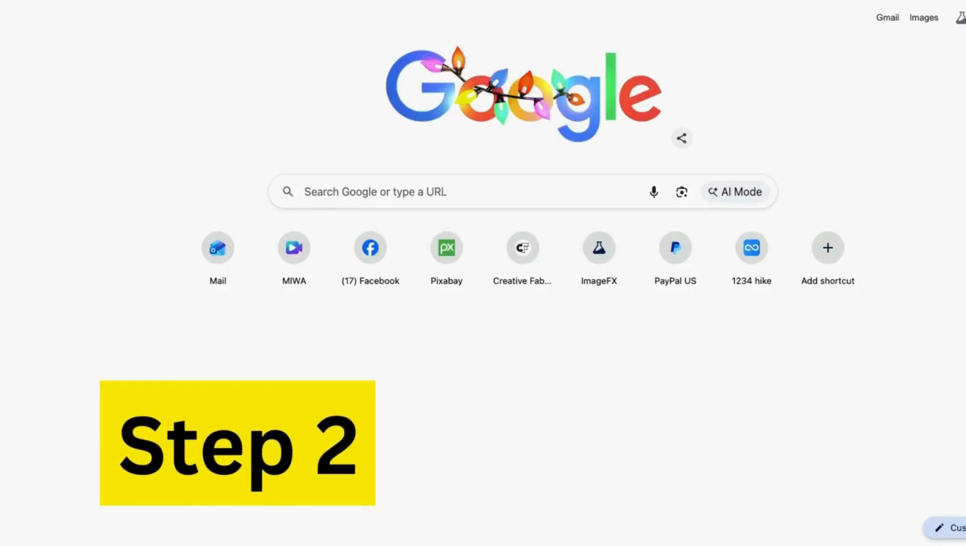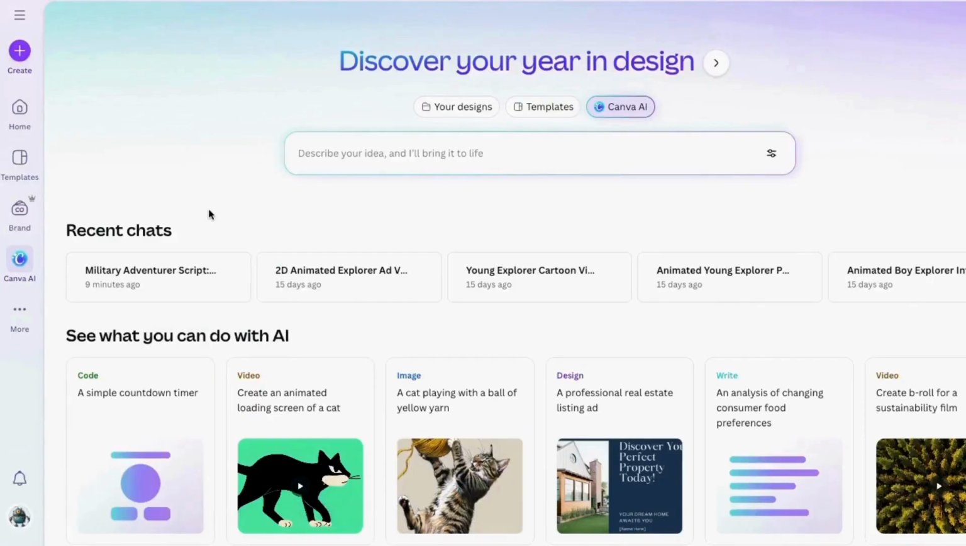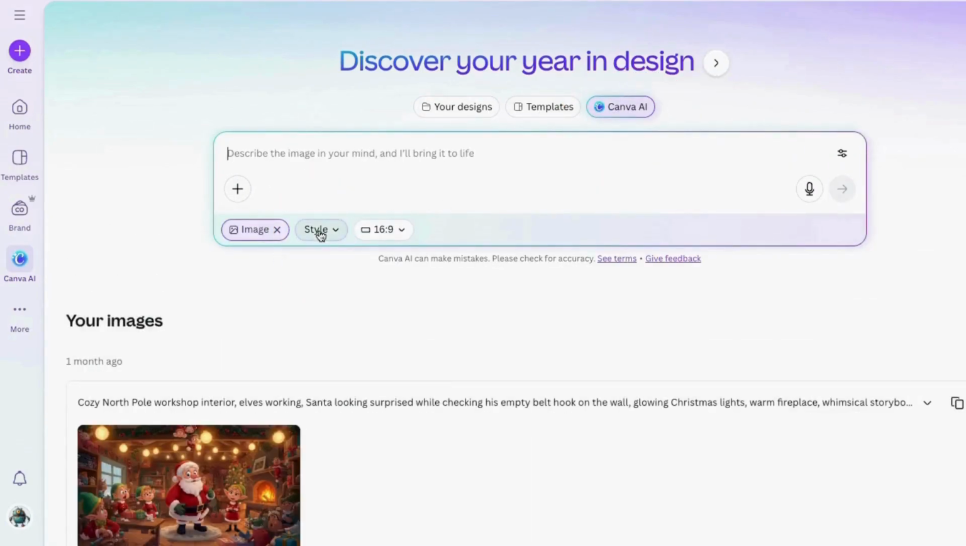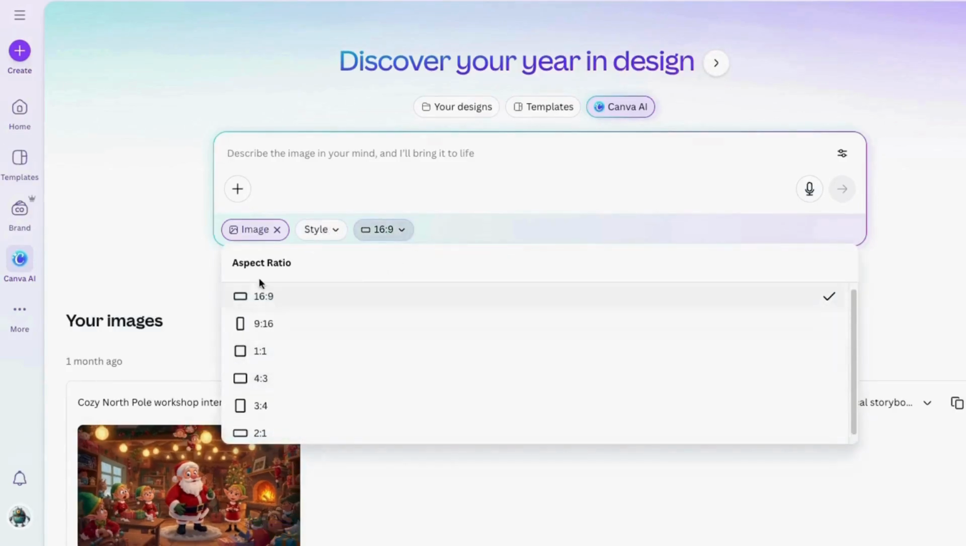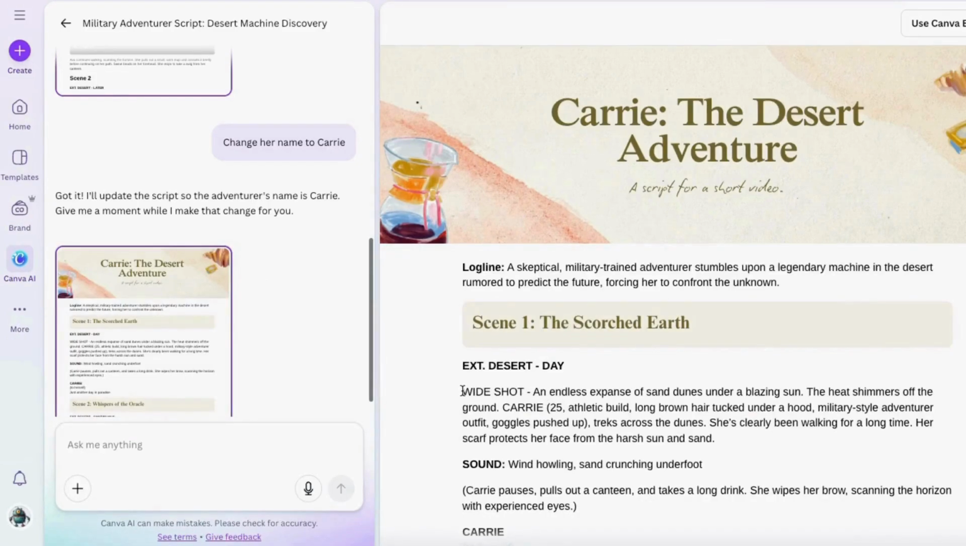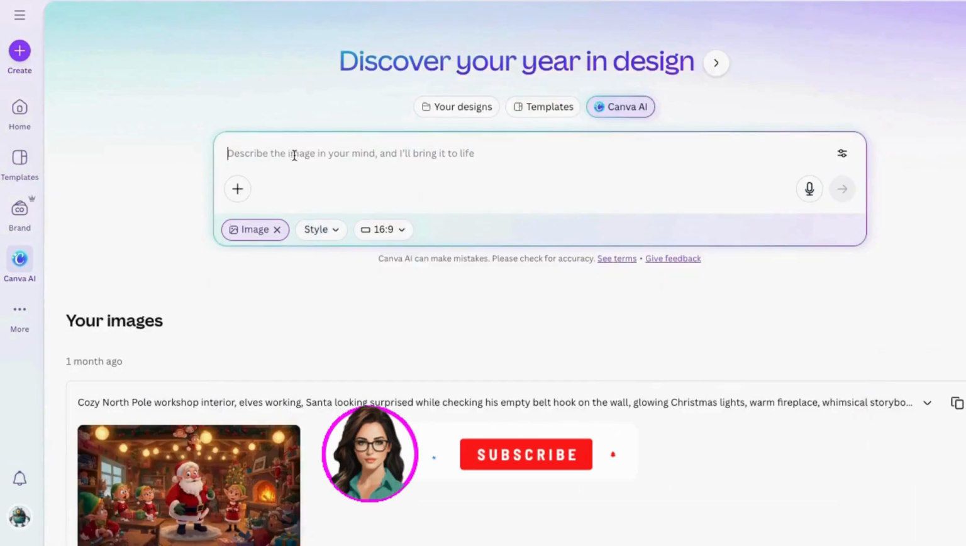So now I'm going to open up a new tab for Canva, and I'll go to Canva AI. And this time I'm going to choose image. So I'll click on that and then choose 16:9, but you can choose from any of these options. You have many style choices. I think for now I'm just going to see what my prompt gives me first. Let me grab my prompt for the first scene, and I'll put it right up there. Then click here.